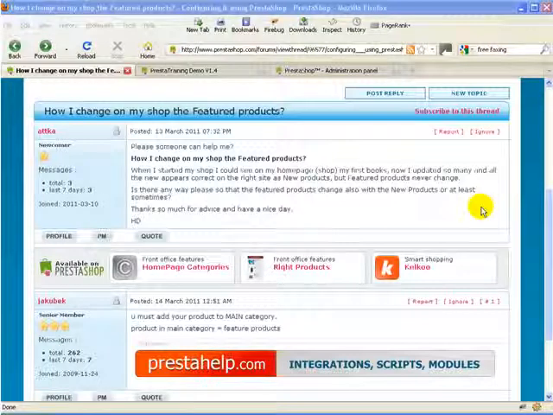in the forum. The question reads, basically, how do I change my shop's featured product section? And if I'm interpreting what was written in this post correctly, the user is adding items to his store and he wants them to show up in the featured products area, and they're not showing up. So there could be a couple issues with that.